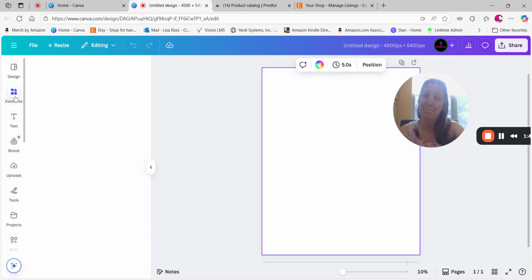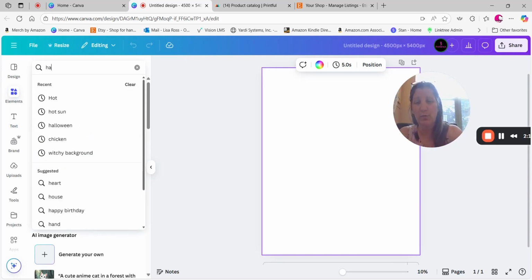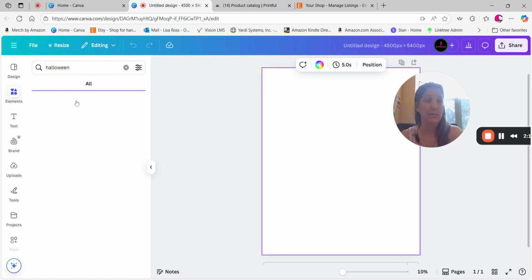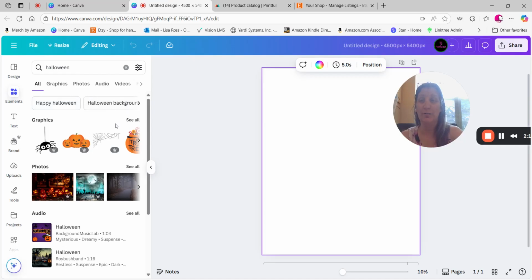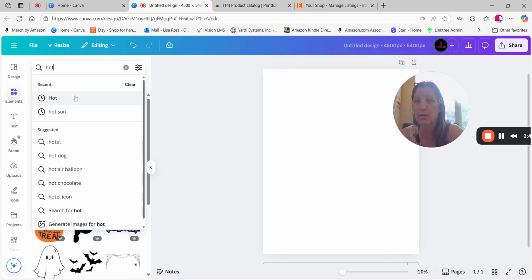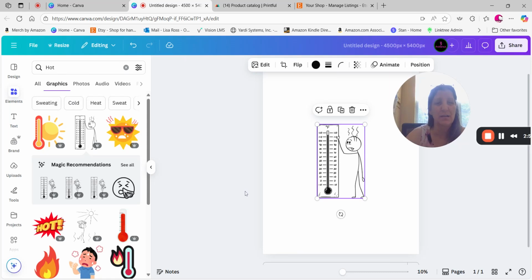okay. I'm going to elements. I'm just going to find a little something to put on here. I'm going to make a shirt that says, is it Halloween yet? Because it's really hot and summery here. So these are graphics. So I went over to elements, typed in what you're kind of looking for, and then we will see if we can find something cute. Because it's summer here and it's hot. I think I'm going to use this.